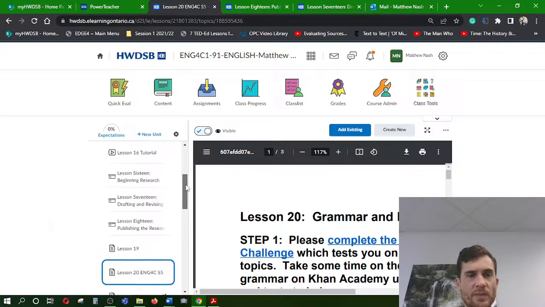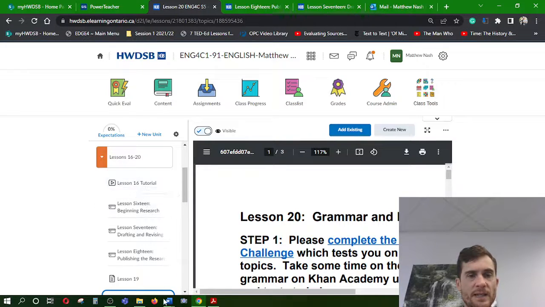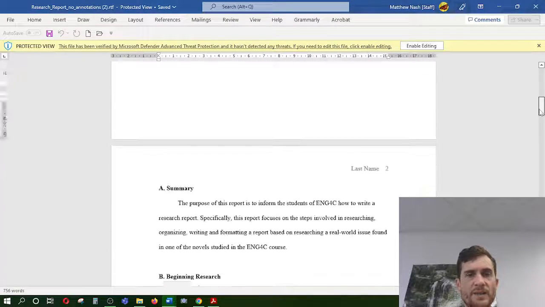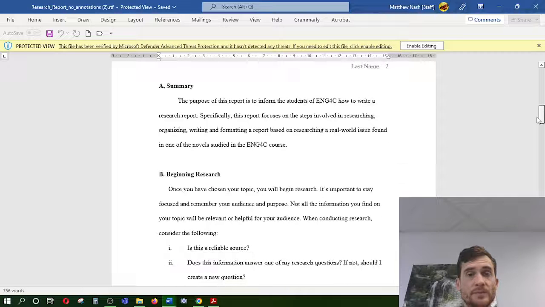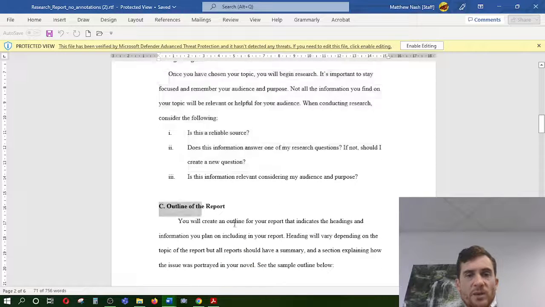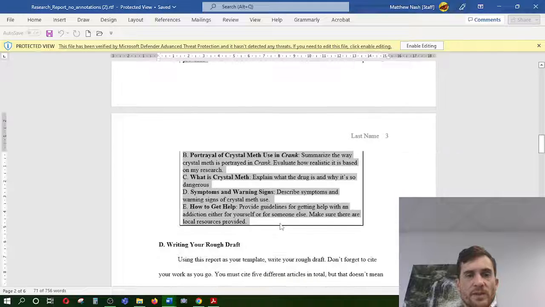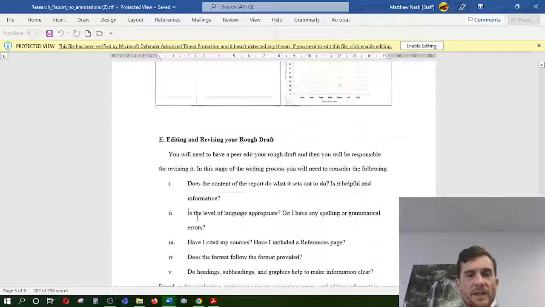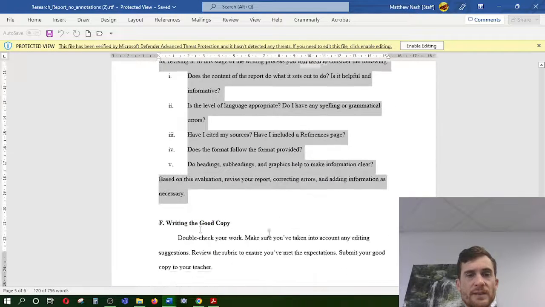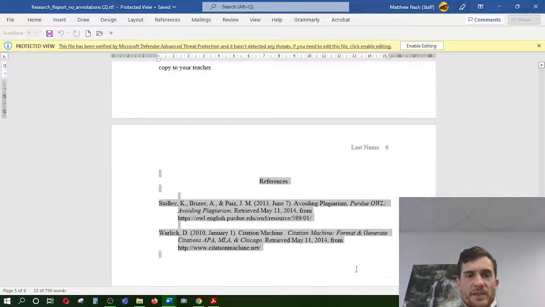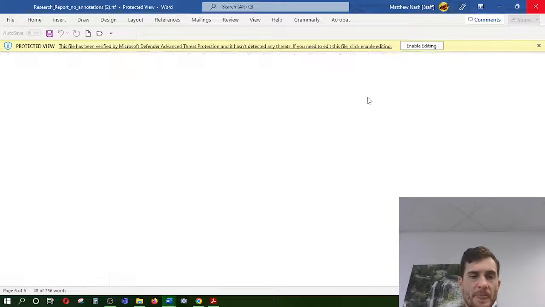But just remember that when you're thinking of, like, what the heck is this last unit about? It's about a brainstorm, a summary, begin your research, outline of report, like what's going to happen in your report, write a rough draft with a graphic, edit it, and then write a good copy, okay? This is what references look like at the end.